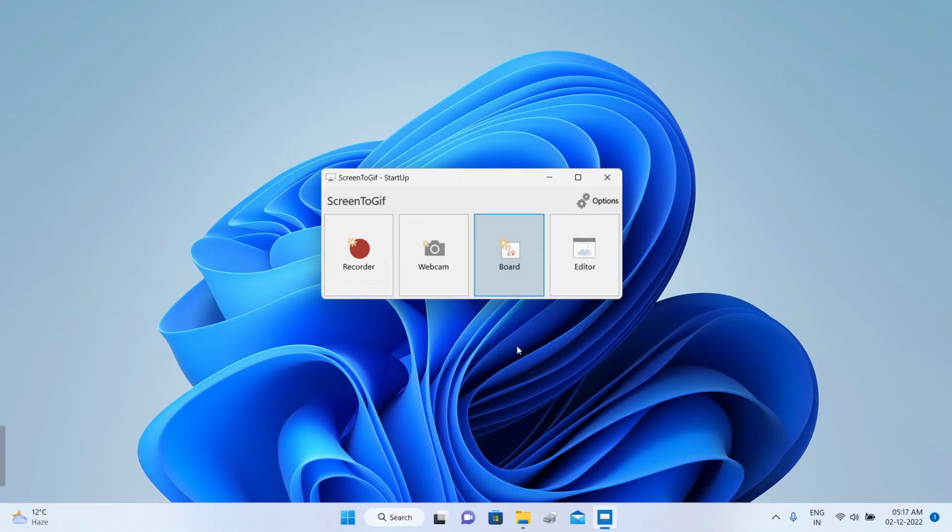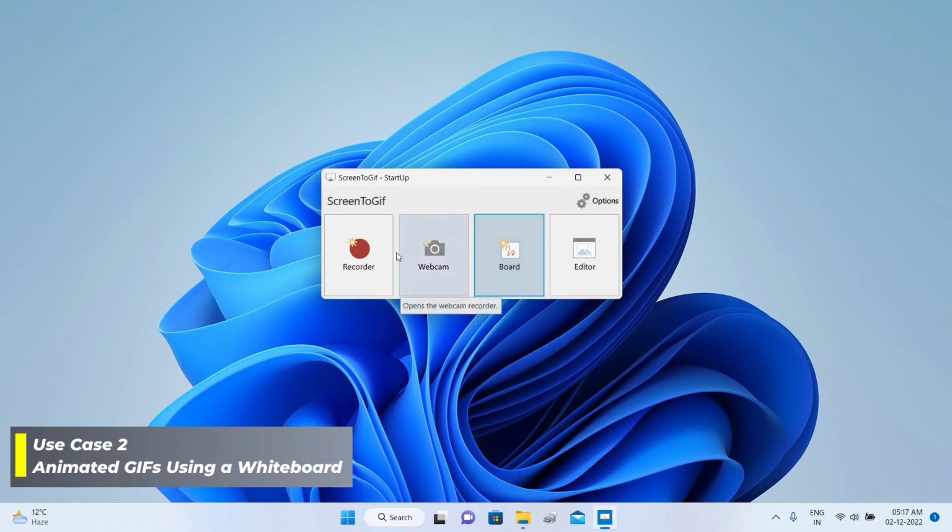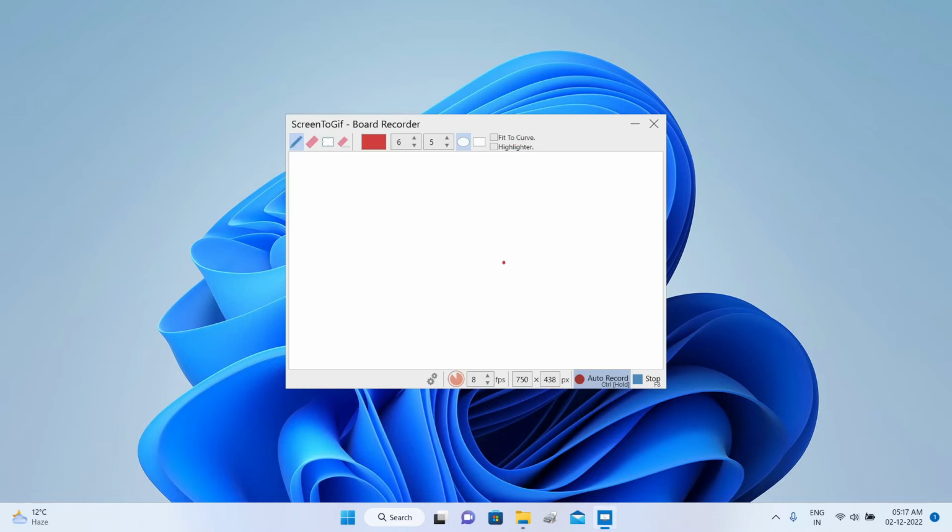Let's take another use case. I want to draw something on a whiteboard and create an animated GIF. So after I start Screen-to-GIF, I can just click on Board, and then I can immediately start drawing whatever I want to draw or write something. You will notice that this is by default set to auto record. So it will record 8 frames per second only when you are drawing.